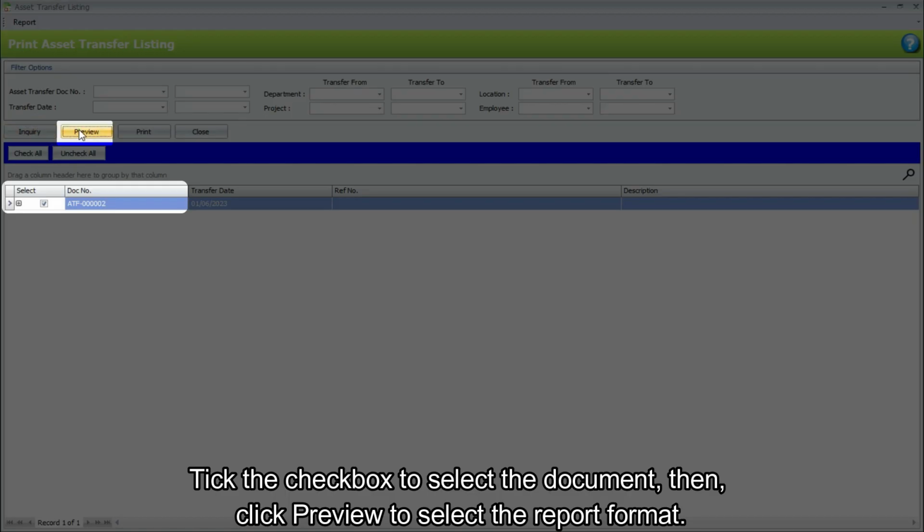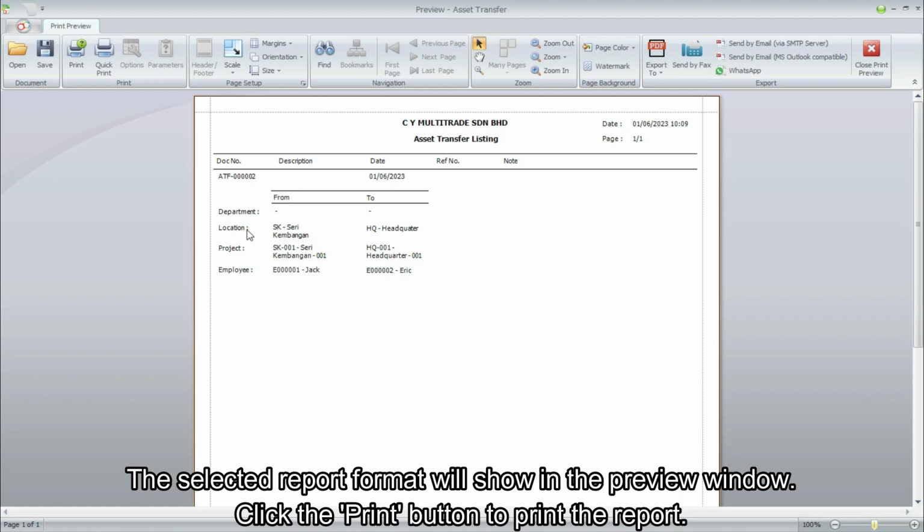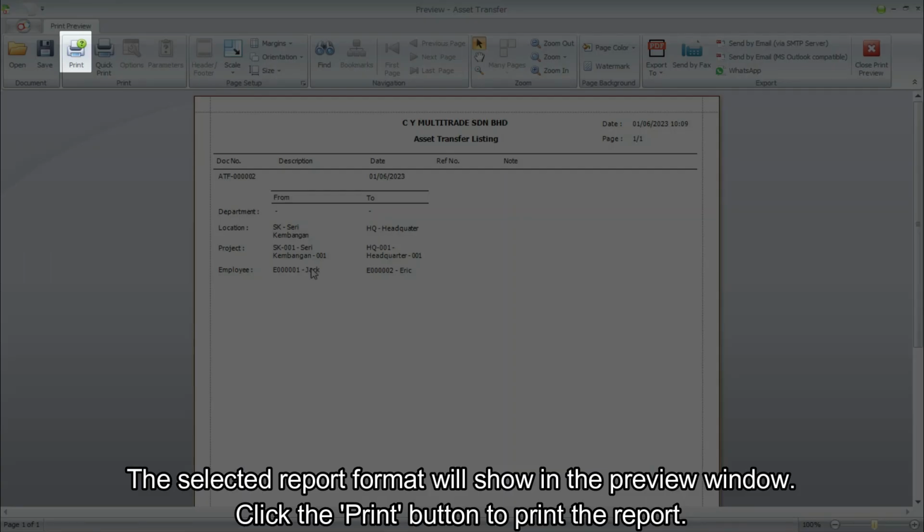Tick the checkbox to select the document, then click Preview to select the report format. The selected report format will show in the preview window. Click the Print button to print the report.